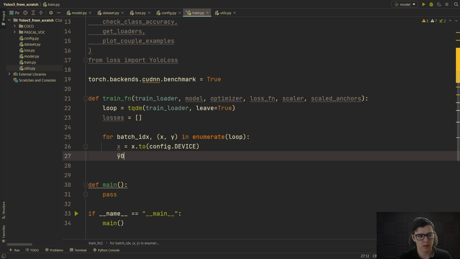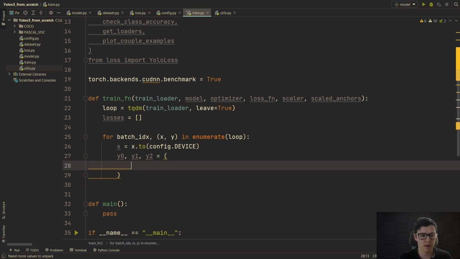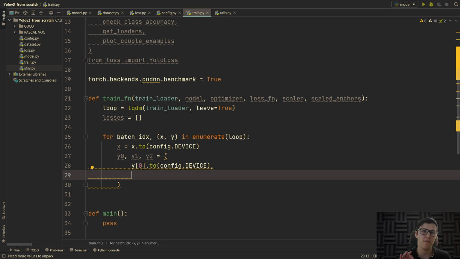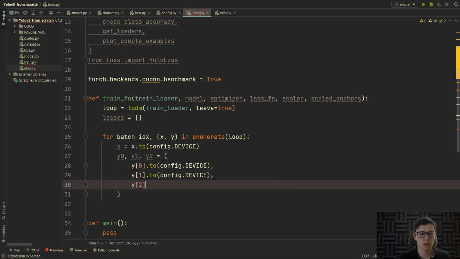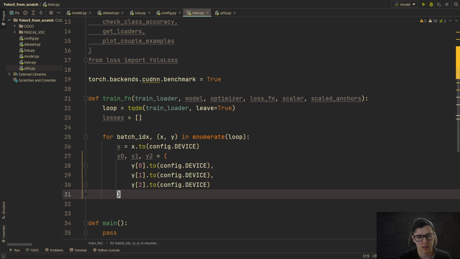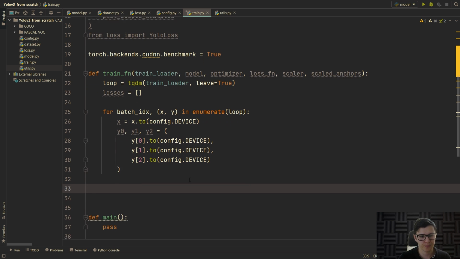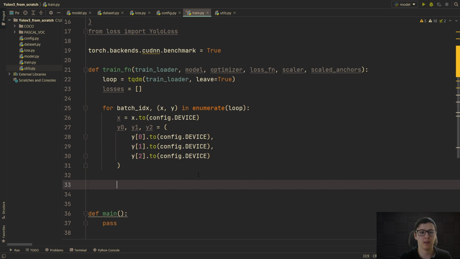Then you do y0, y1, y2 is y0.to config.device. And so what's going on here is that we have 3 different scales, and we have a label for each of the scales. So we're getting out all of the ones. And so we're getting y1.to config.device, y2.to config.device, and that's making it go to CUDA.